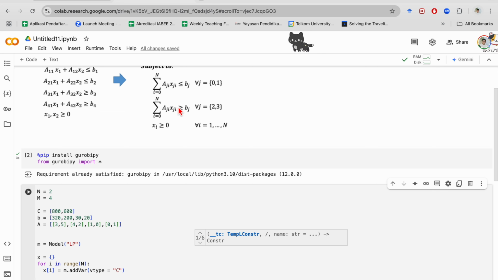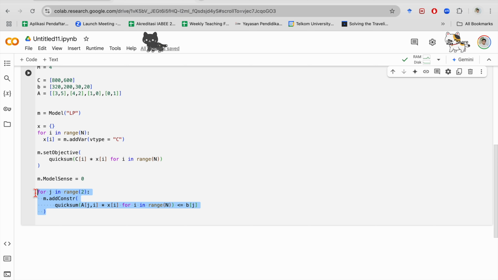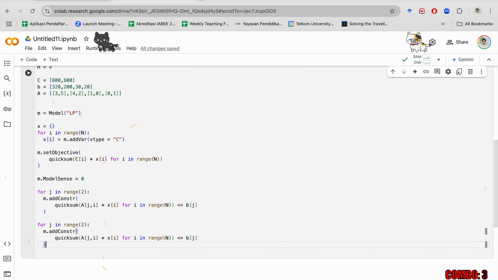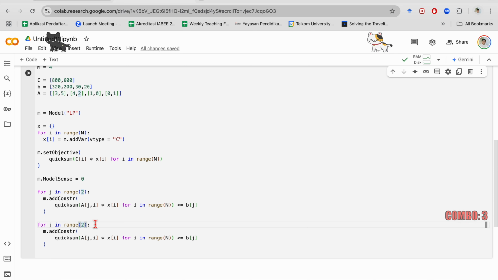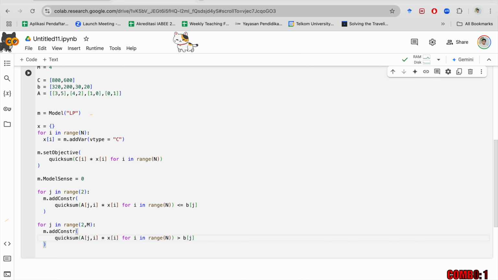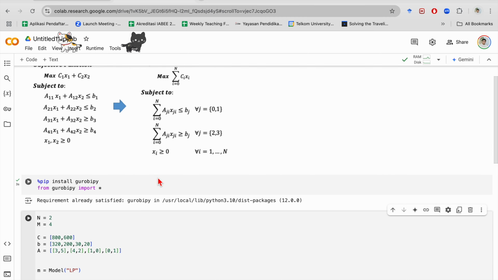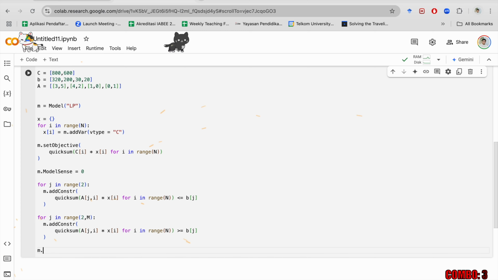And then we will move to write the last two constraints here. Actually, we have the same style, so just copy it, and then the range will be from 2 until m, right? m is the number of constraints. From this one it will be the same, but the difference is the inequality is greater than or equal to bj. We will finish writing the constraints, and then we will optimize.